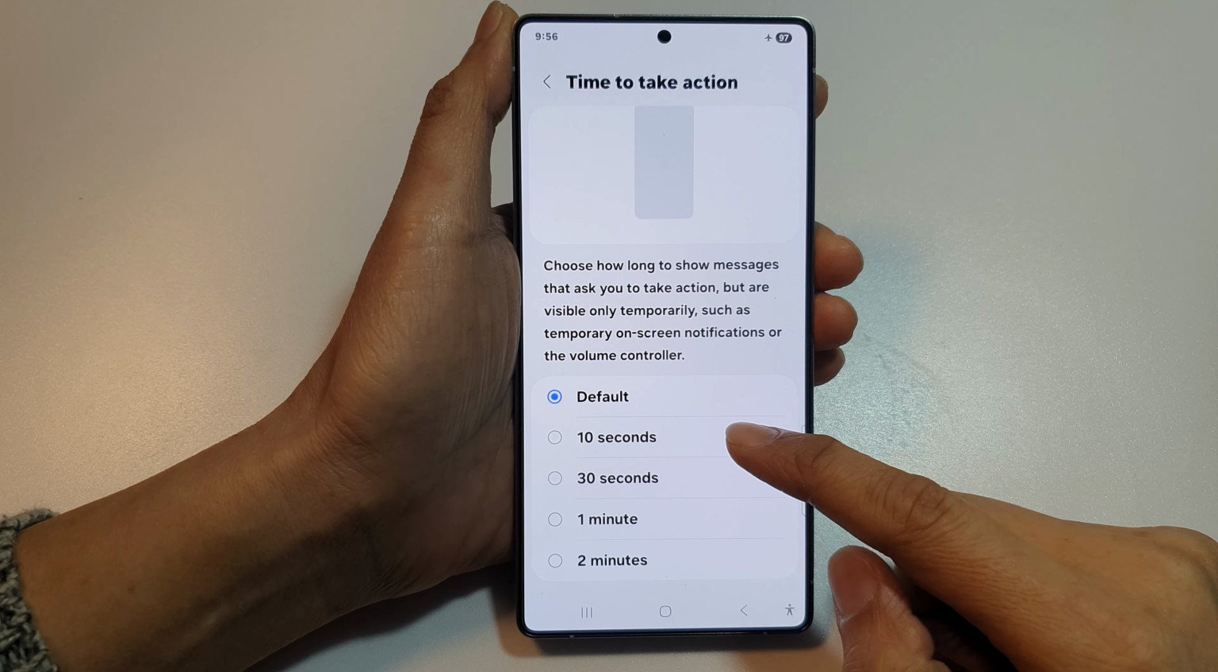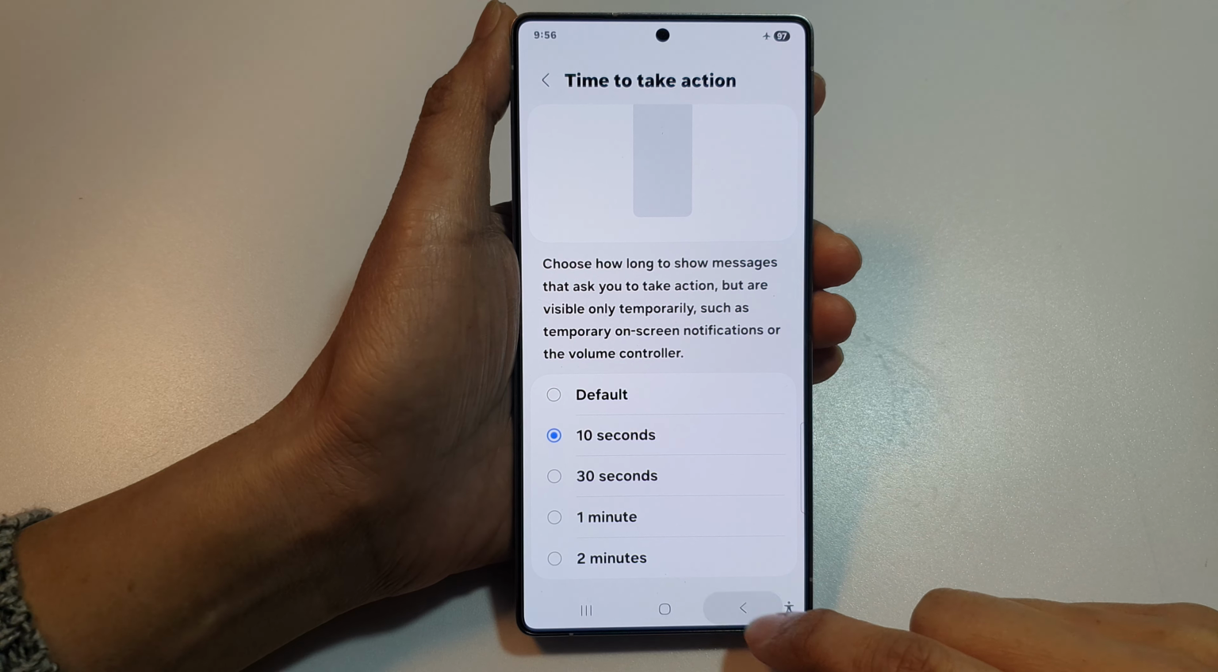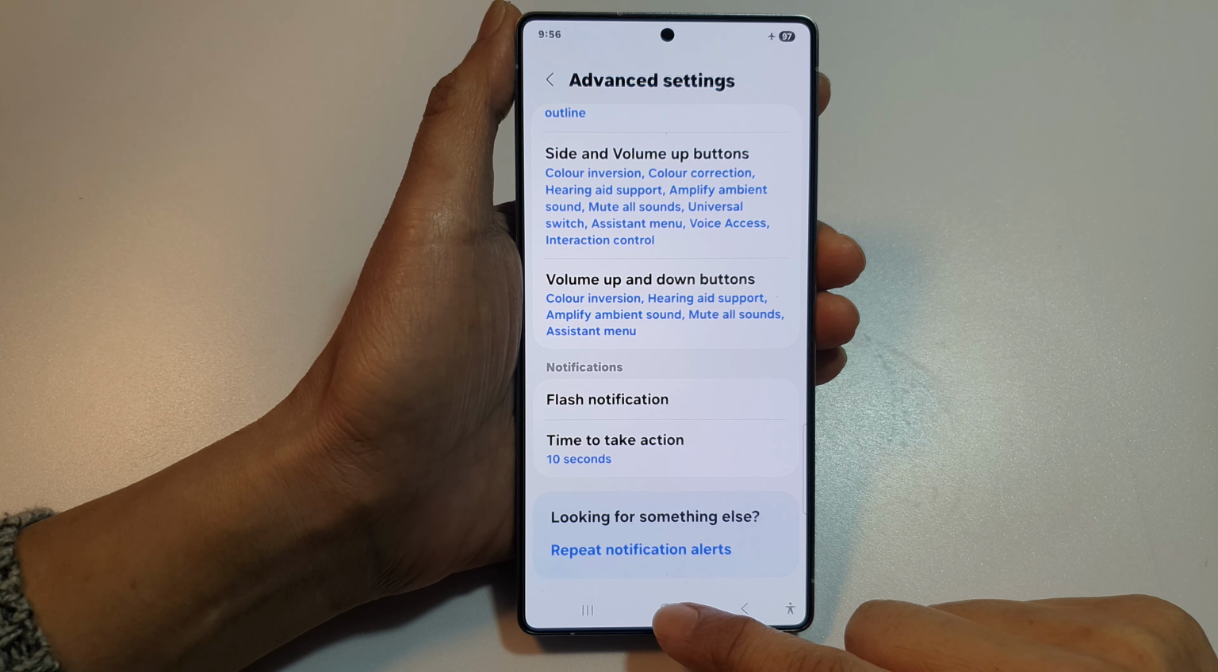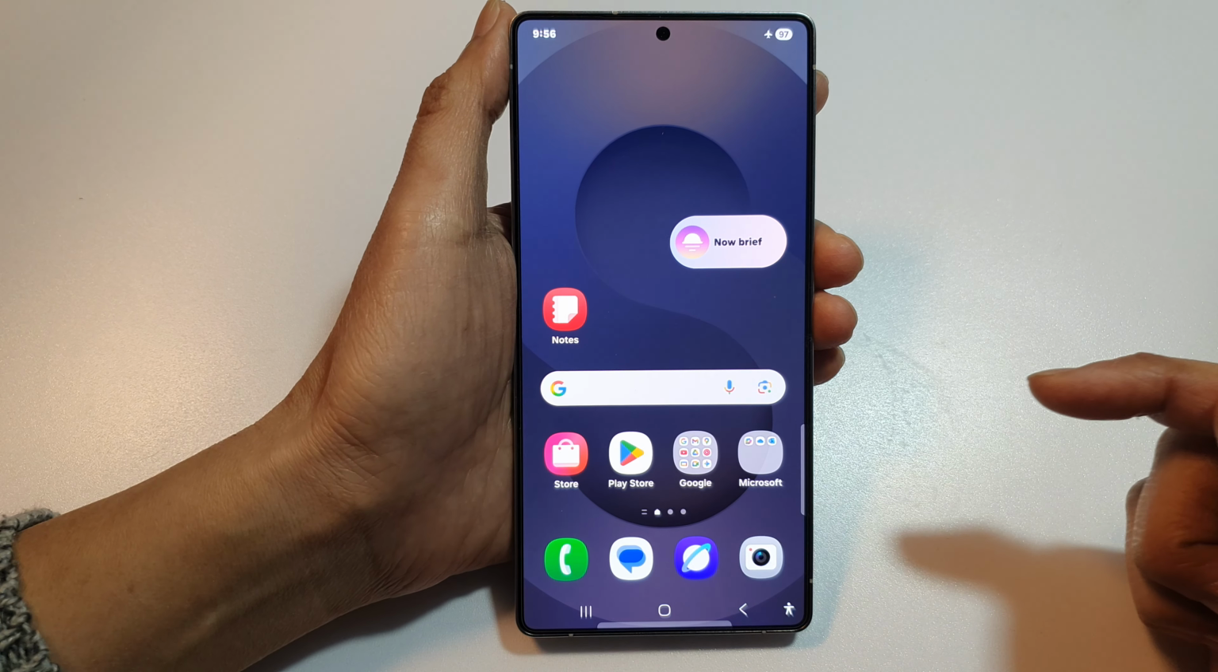So select a time duration and then tap on the back key or tap on the home button to return back to the home screen.